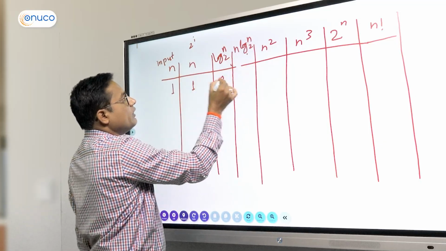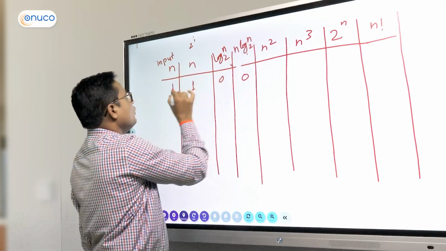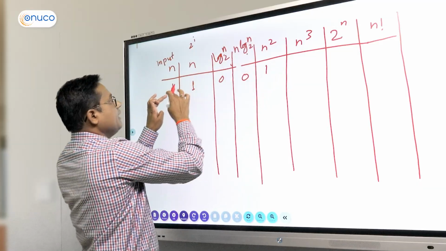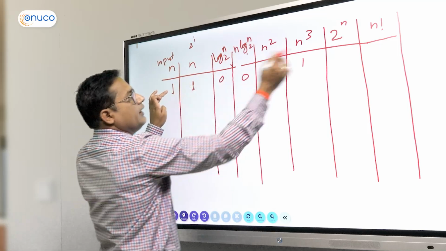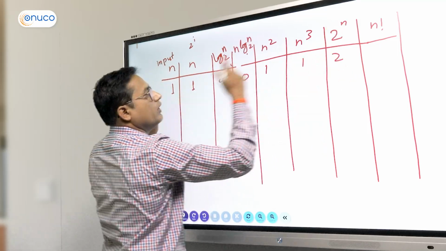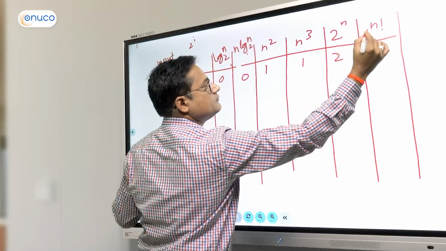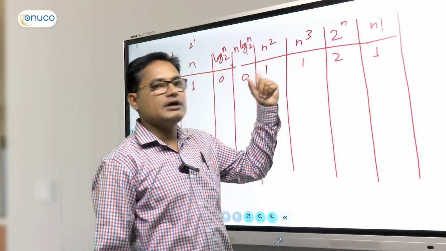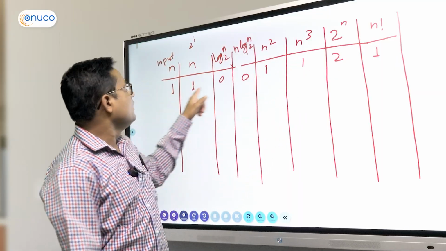Now n log n, 1 into 0 is 0. n square, n is 1, 1 square is 1. n cube is 1. n 2 power 1 is 2. 1 factorial is 1. If you have any difficulties, you can use the calculator and check that.